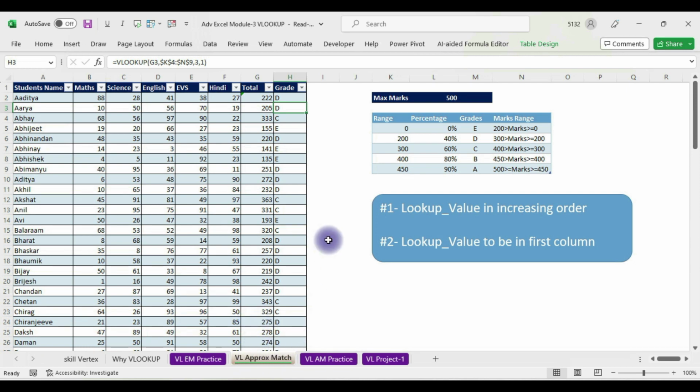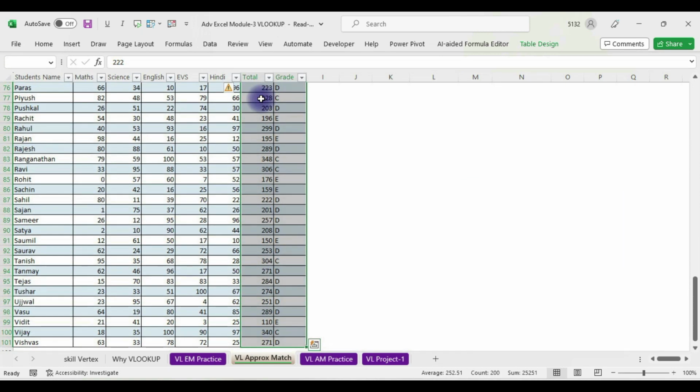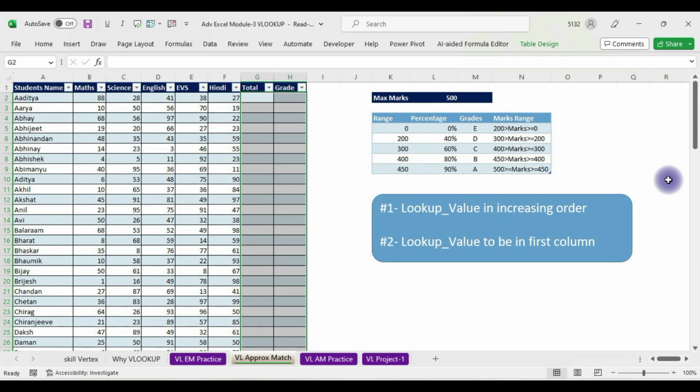VLOOKUP approximate match. Here, select column G and H, press Control Shift Down Arrow, and delete them. And I will explain what the requirement is here and how we are going to work on this.